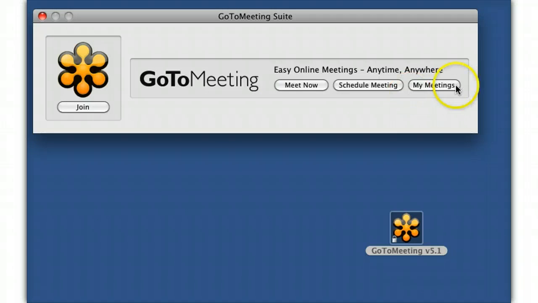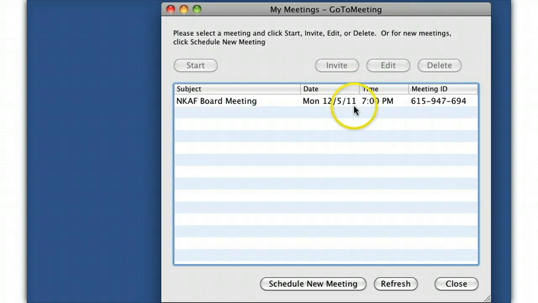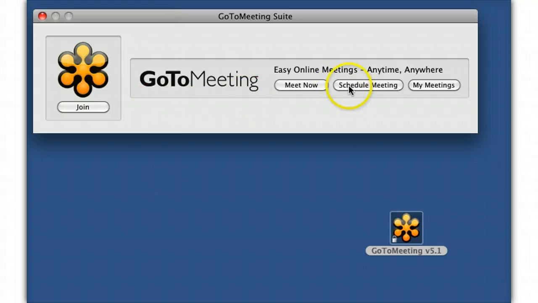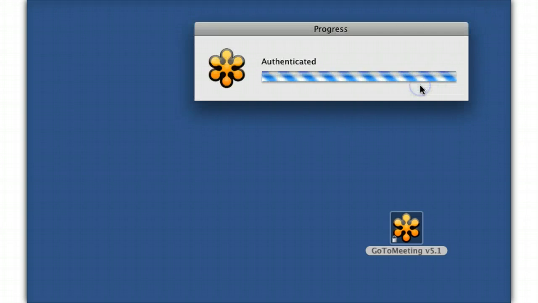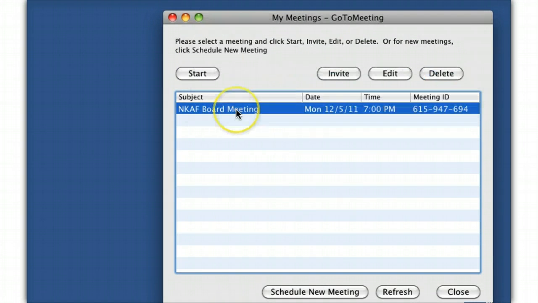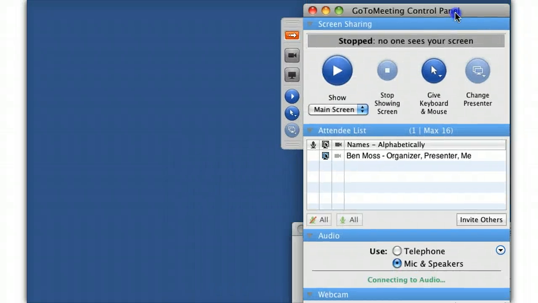So now what I can do is I can see here in my meetings, I can see that we have that NCAF board meeting, and we can choose to invite. Again, we don't really want to do that. So what I like to do is go here, and at the time that the meeting is going to start, or a few minutes beforehand, I will go ahead and pick my meetings, and then I will double-click this and hit start, or double-click it either way, which will then start this meeting, which brings up my GoToMeeting control panel.